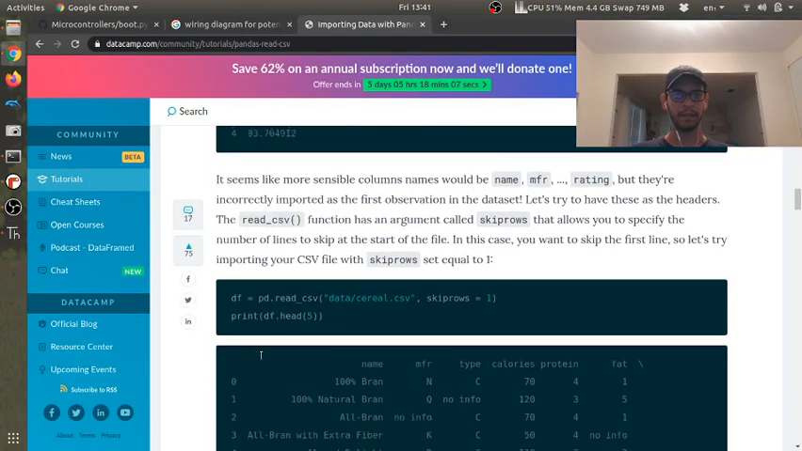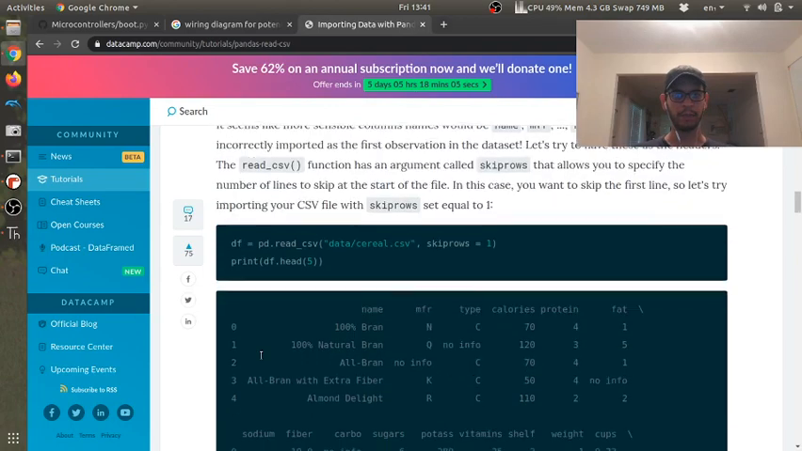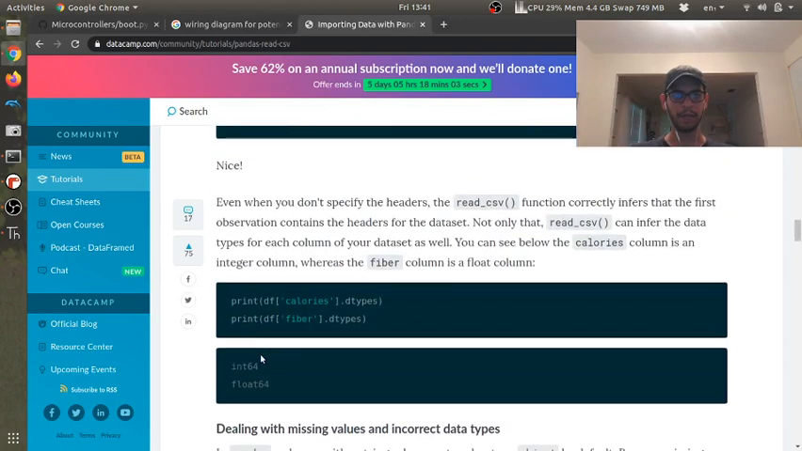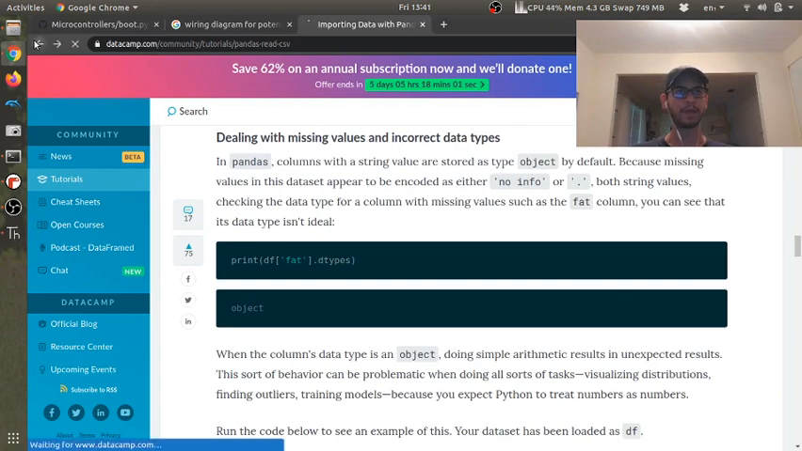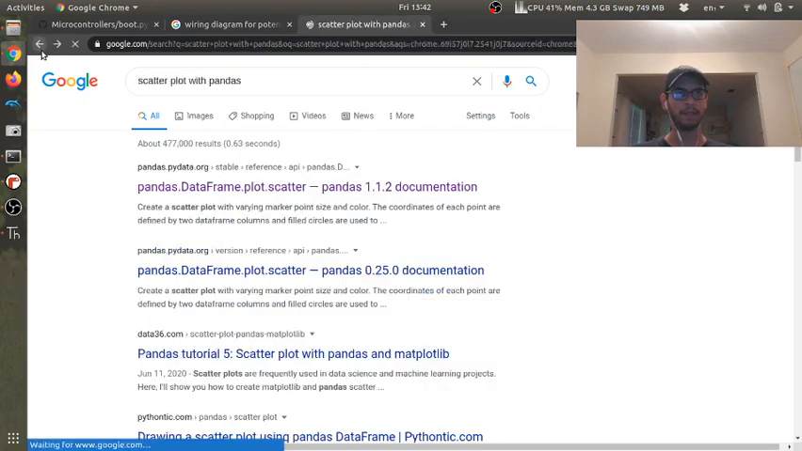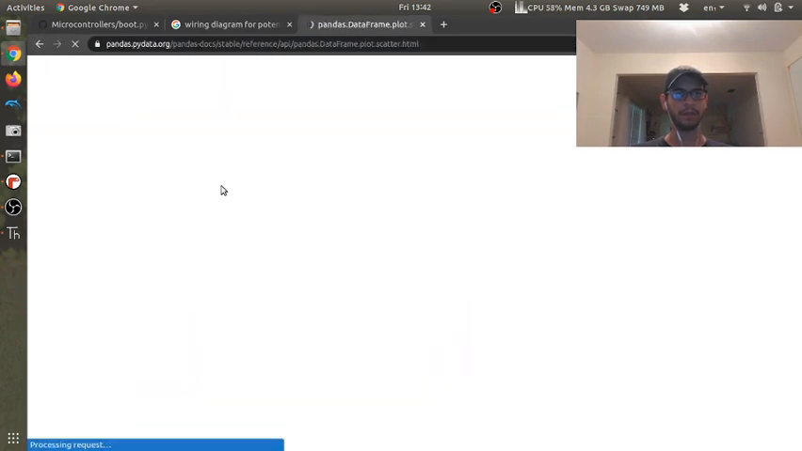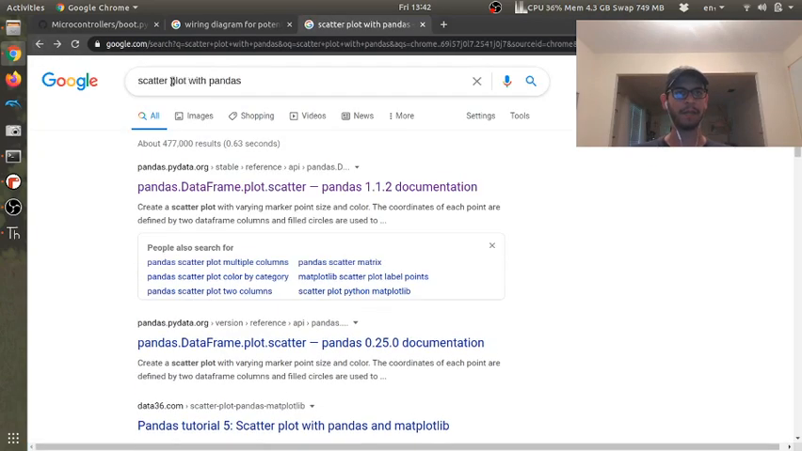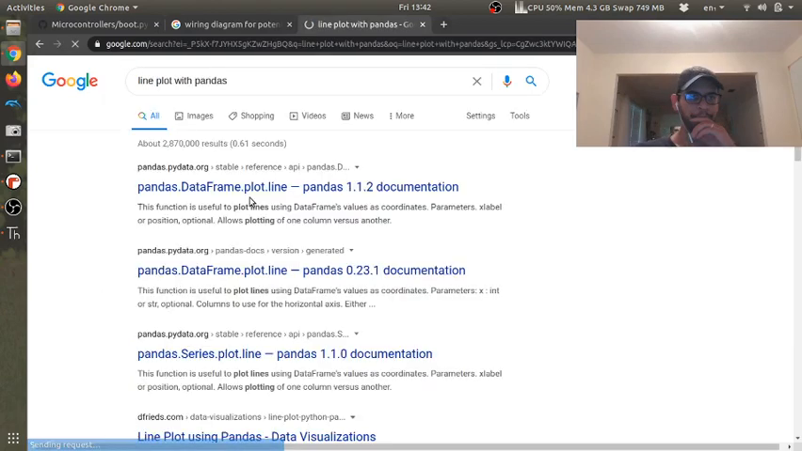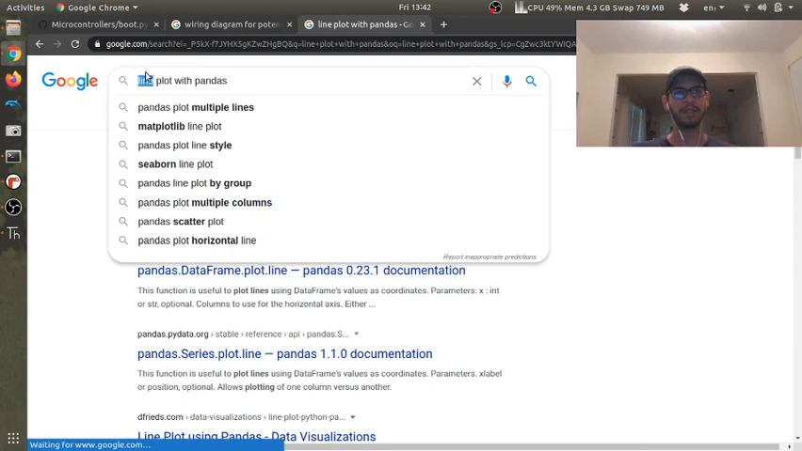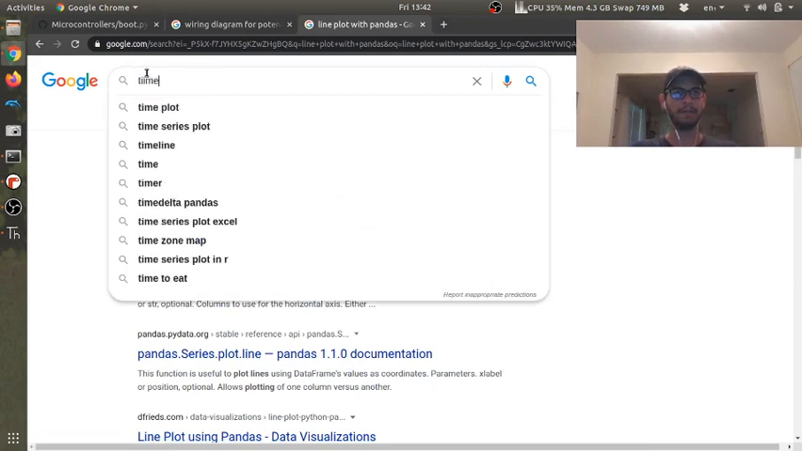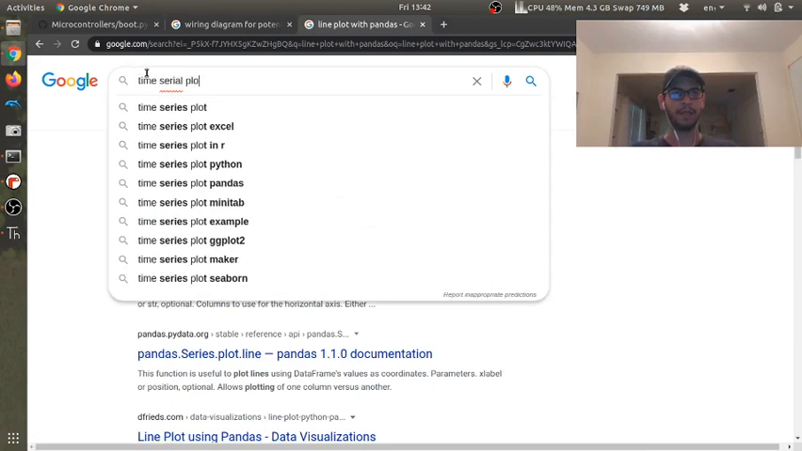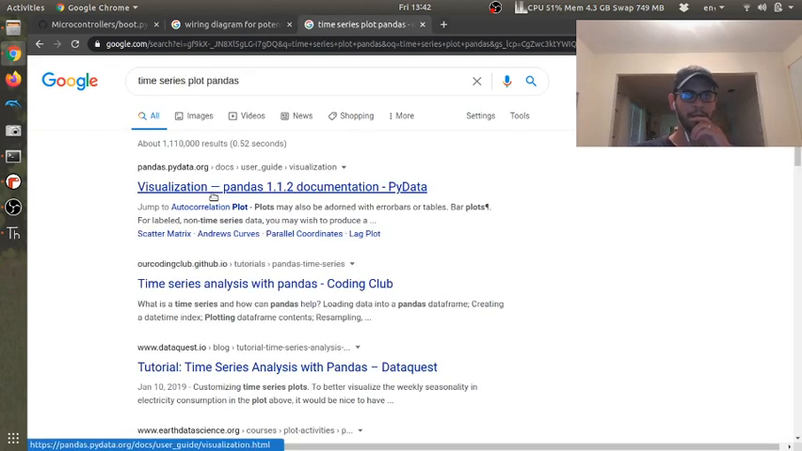Okay, so I should be able to make a scatter plot now, right? I mean, I've got the data imported, so let's make a scatter. Well, I don't really want to make a scatter plot. I want to make a line plot, or just a time series plot, right? Like time series plot pandas. Okay.